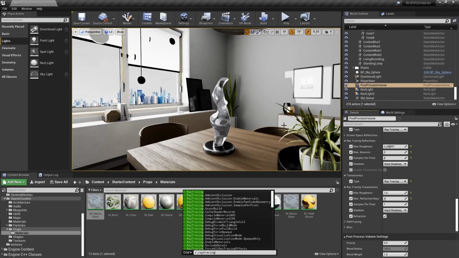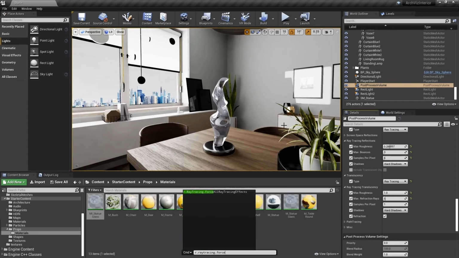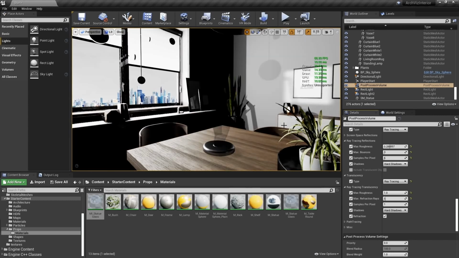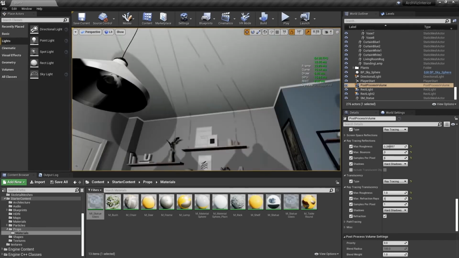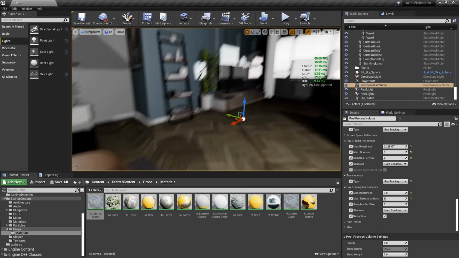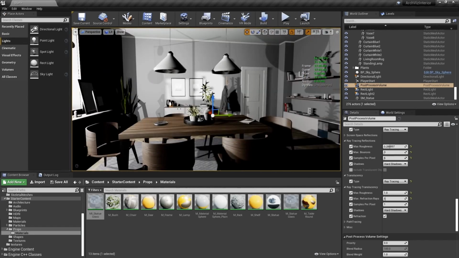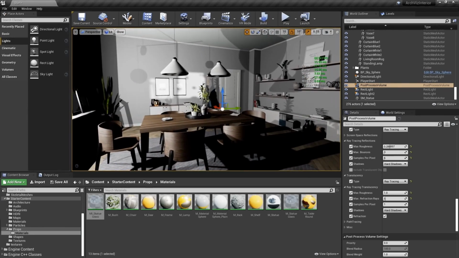So if we bring up our console with tilde and then type r.raytracing.force all ray tracing effects, and we set that to 0, all ray tracing is now off. So we're not getting any bounced light, any ray traced reflections or translucency, and ray traced shadows and so forth. And so let's go ahead and turn that back on now.